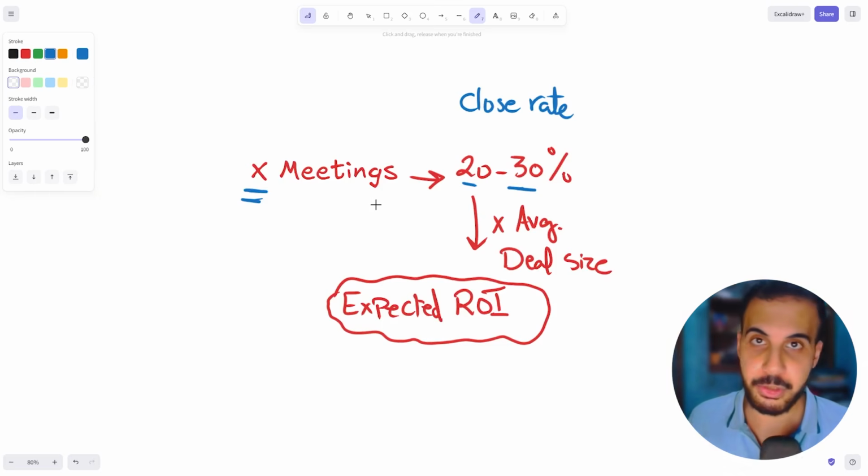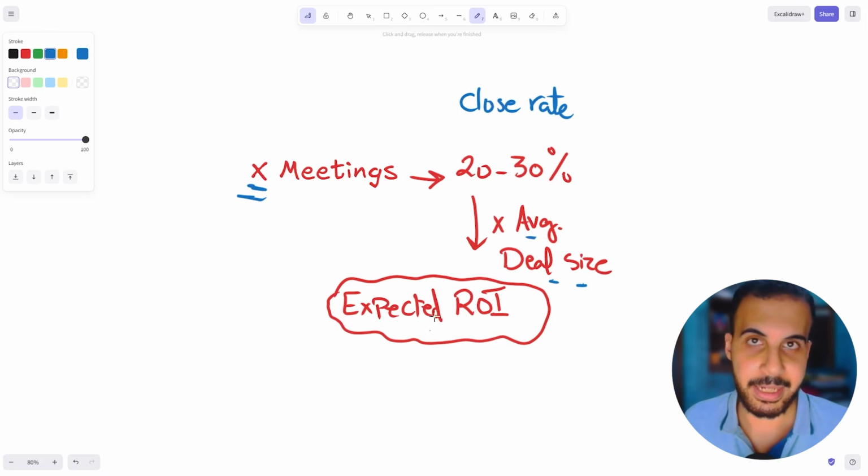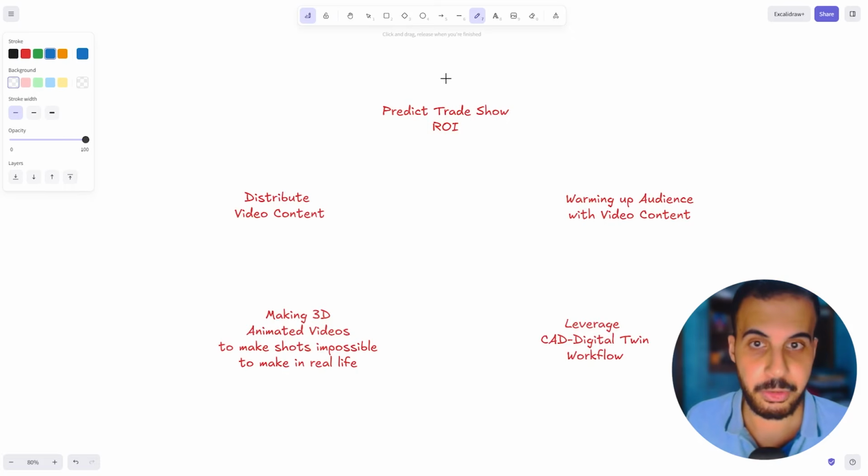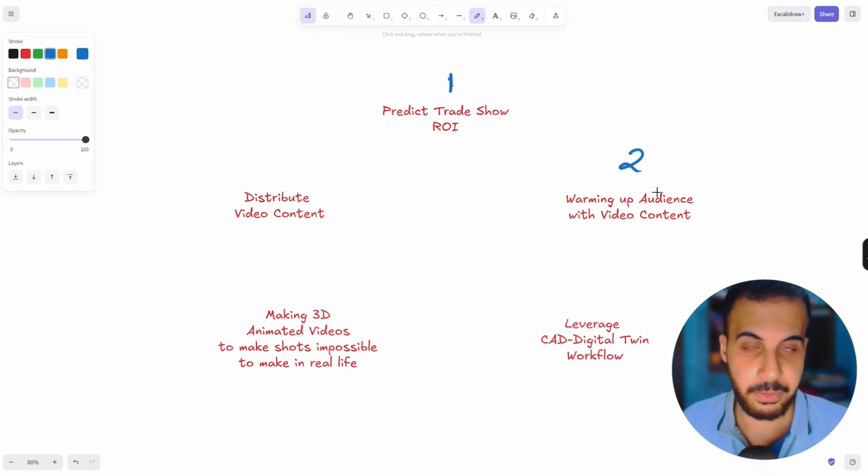Now, after all of this journey that we have discussed, by posting video content 90 days before the trade show, we have a specific number of meetings booked, and by expecting to close 20 or 30% of these meetings, we can multiply the number by the average deal size. And this way, we'll know exactly what the ROI from this trade show is expected to be. So how can we predict the trade show ROI? By warming up our audience by posting video content 90 days before the trade show. But how to do this? By leveraging the CAD to digital twin workflow.